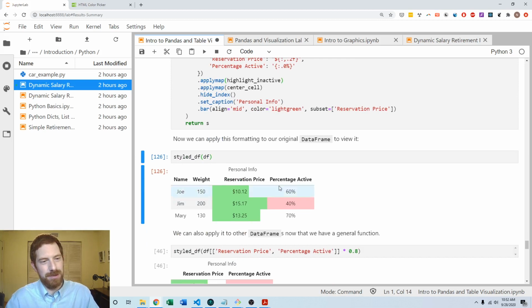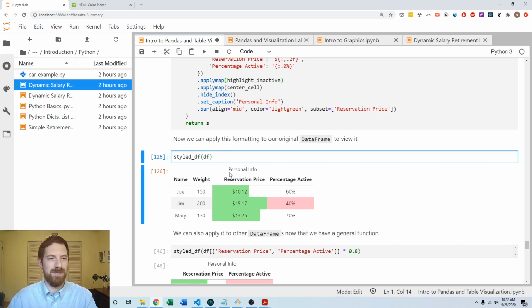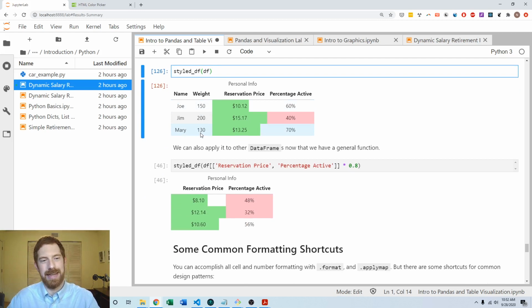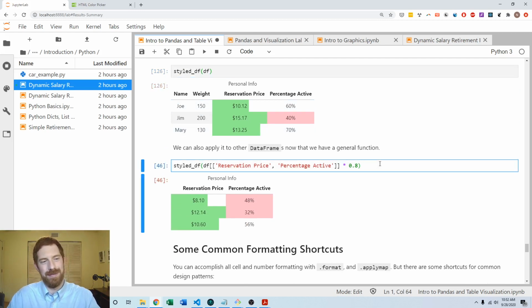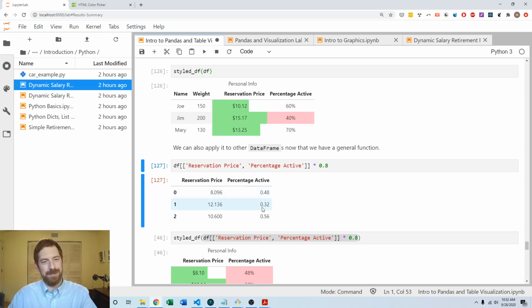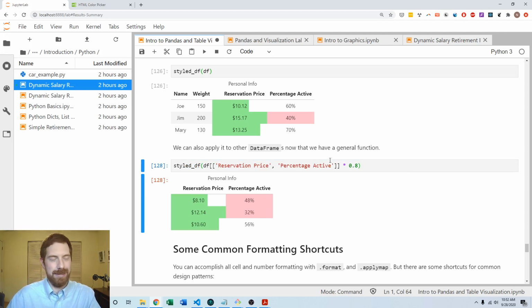So now we see the result of all those changes all together: the caption, the centering, the bar, the highlighting the inactive, the number formatting, and now it all happens from one single function. And because we have that as a function, we can apply it to any data frame that we want. And so, here we're making a new data frame, which is just pulling out the reservation price and percentage active columns and multiplying them by 0.8. We can take that same one and we can pass it to the same styler function, and we see that styled now in the same way.